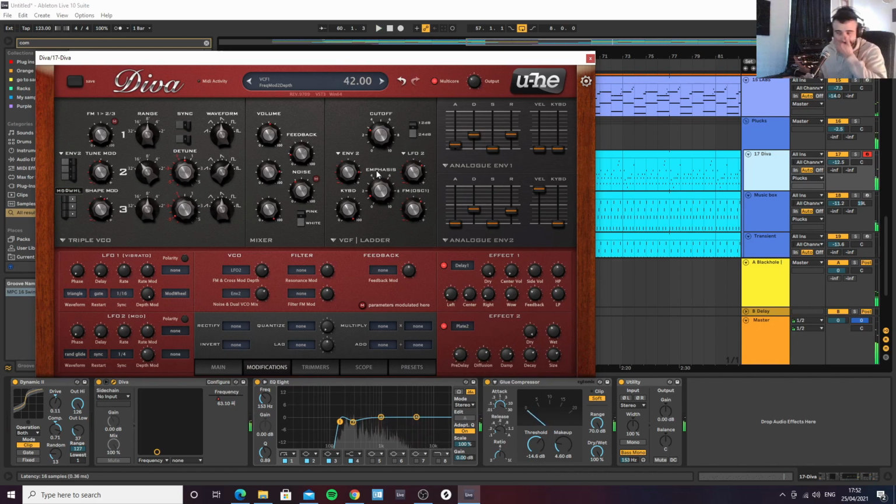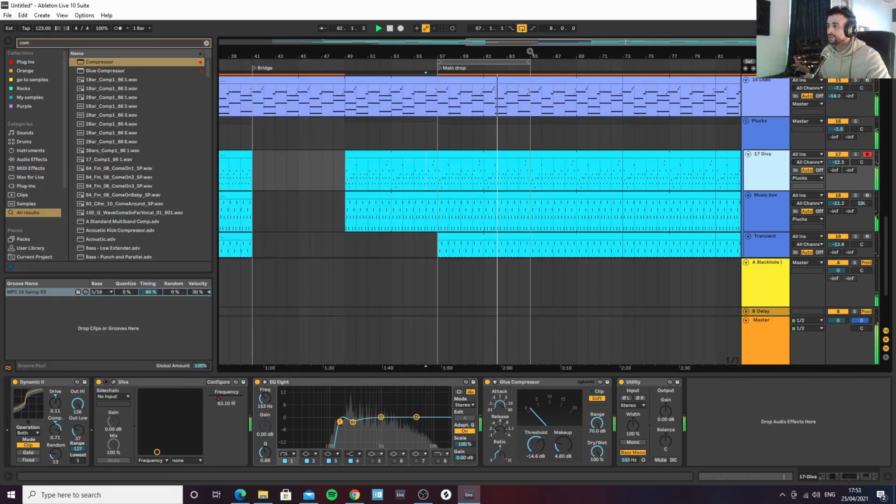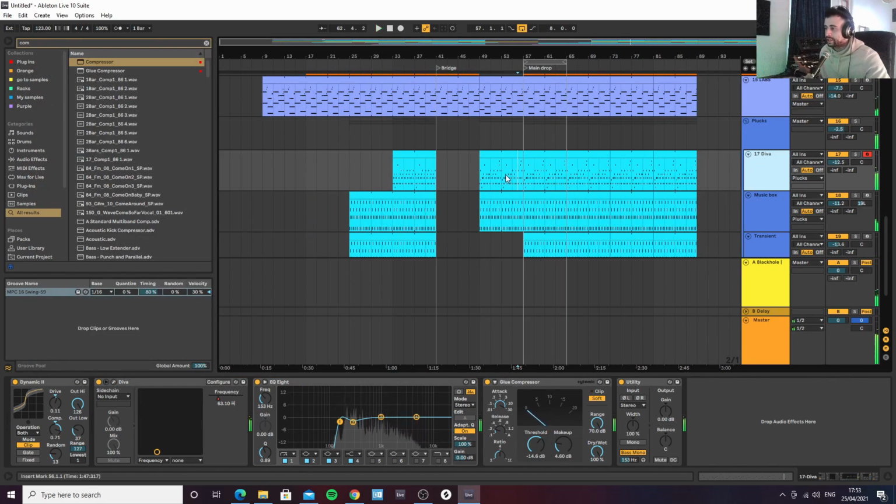If you add resonance, it takes away some of the low end, just so you know. I don't want much low end. I kind of want a higher sound, but it can start sounding a little bit spacey. Yeah, I like this a lot now.